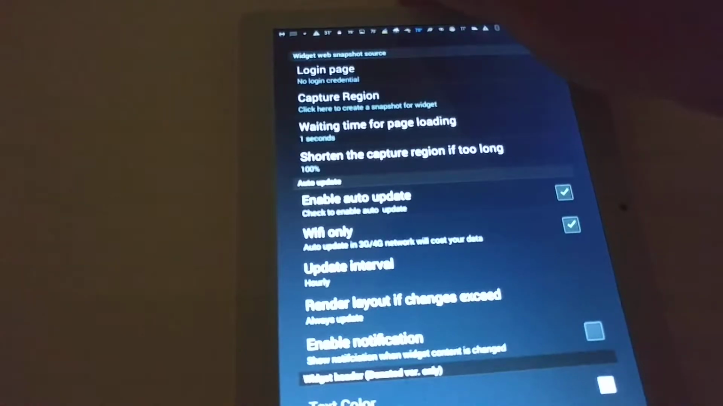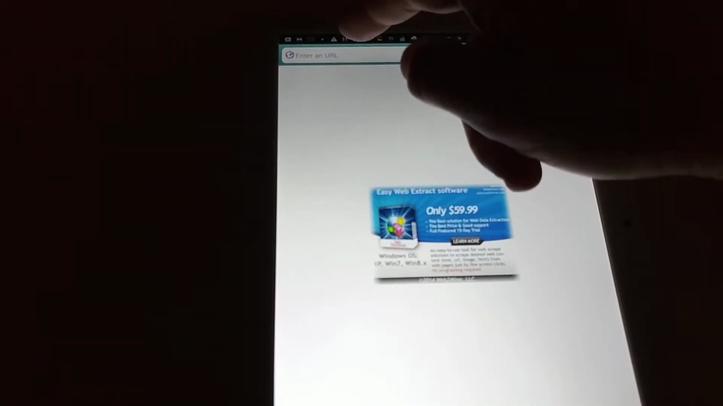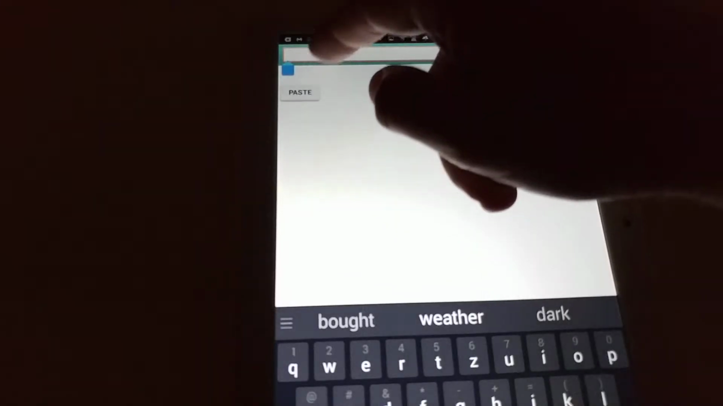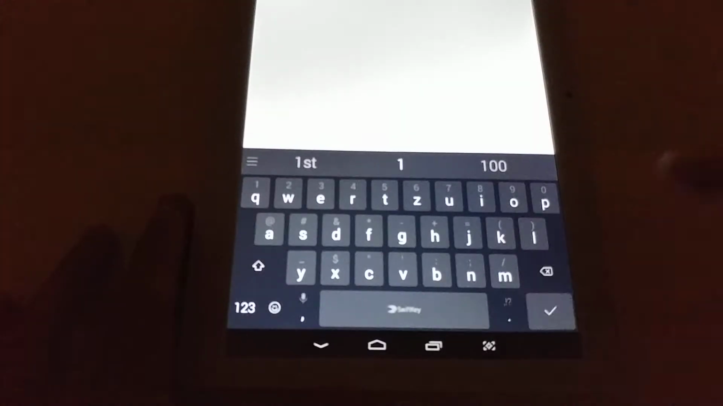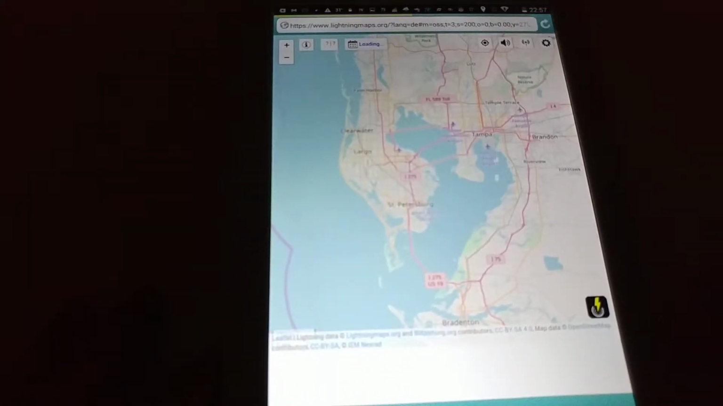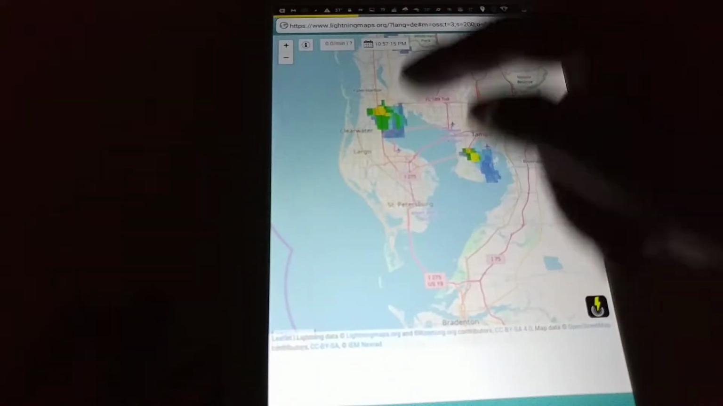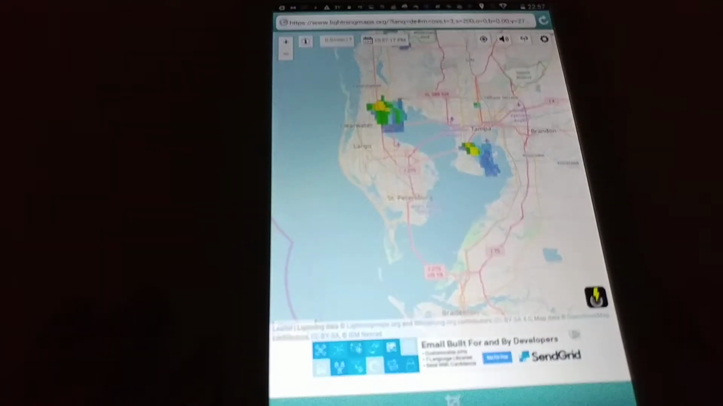It's a little bit difficult to understand, but when you click on capture region, here you can enter something in the URL. Hope I can do that. The tablet is really slow, so I've already put that in my clipboard. That's a lightning map together with rain radar. So I click on the check mark and it should load. And now you see there is a little bit of rain in the area.